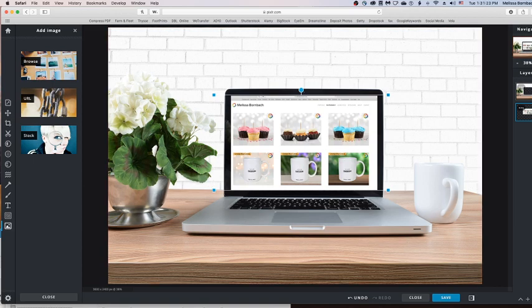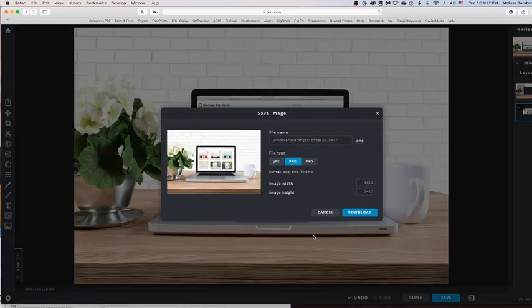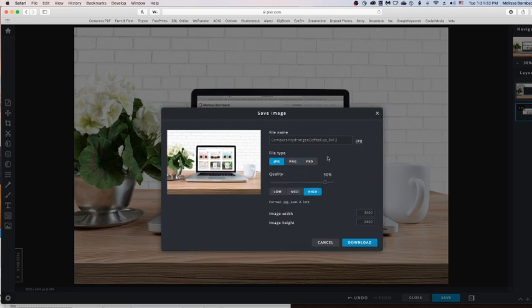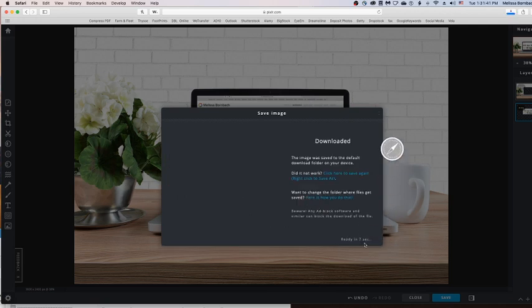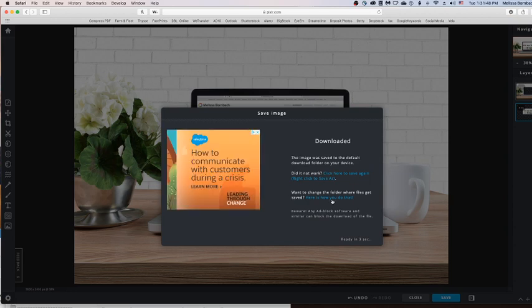And when you're all done, on the bottom here where it says Save, you can just click Save. And it'll give you several options. You probably want to save it as a JPEG for use as thumbnails, like on Etsy. I'd change the quality to 100, make sure it's on high, and then just click Download. And it'll let you know that it saved it to the default download folder. You can also change that folder if you want to.